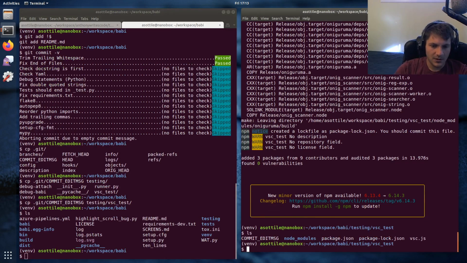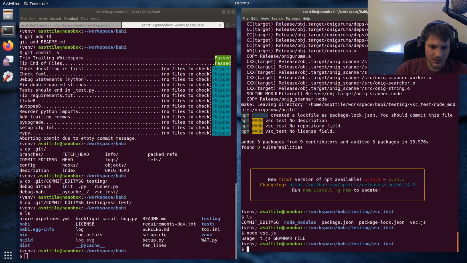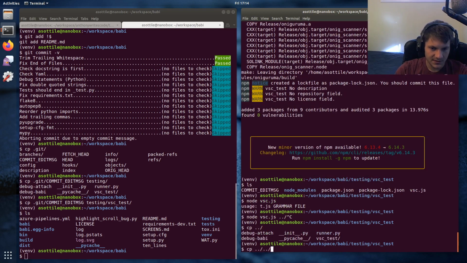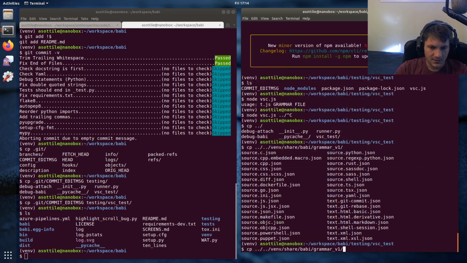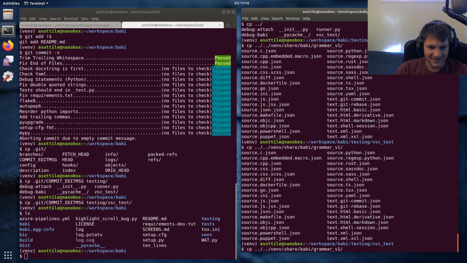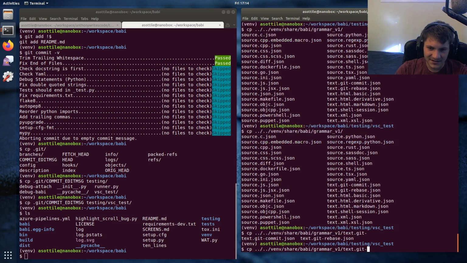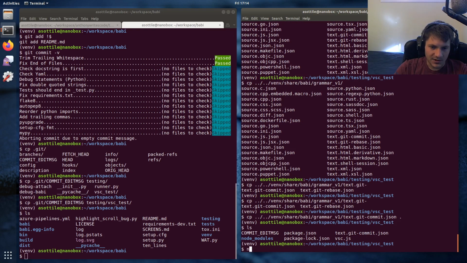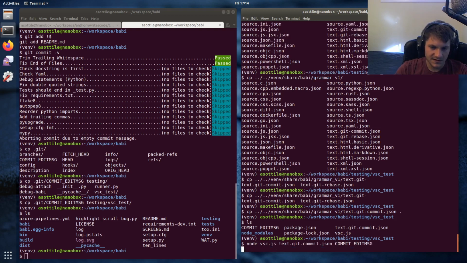Okay, so I wrote this vsc.js file before, and it takes a grammar. Let's just copy that grammar that we were working with. Which one is it? I think it's text.git-something. Git commit. There we go. Okay, so I should be able to do node vsc.js and then grammar text git commit and then this thing.